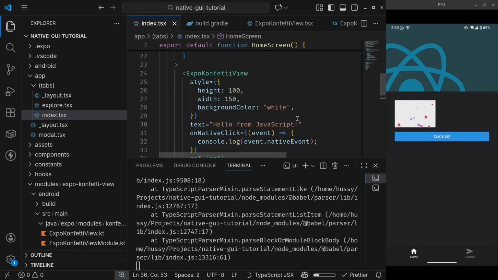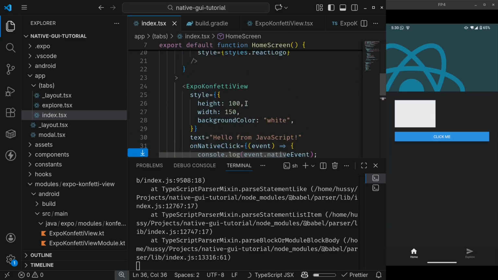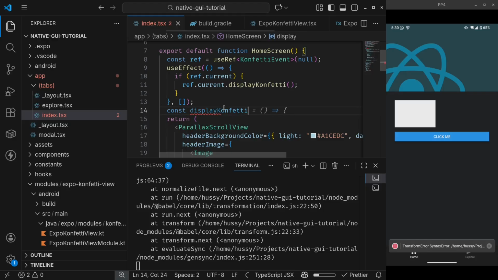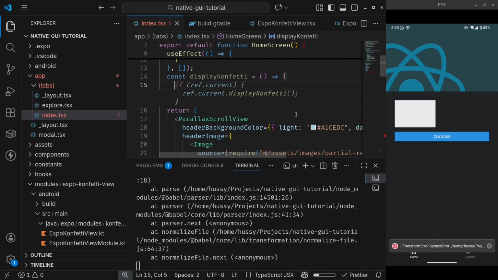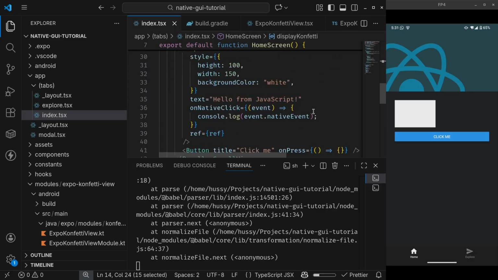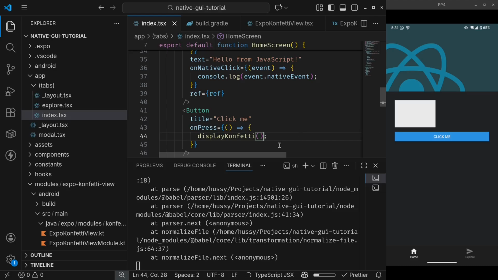So we have a button, and then let's create a handler for this button. So I'm going to create a function. So const displayKonfetti equals, and then if ref current, I display the confetti. Basically, I run my confetti function and then I end it. That's it. Let's now use this function. So I copy and I paste it like so, my parenthesis, and then let's refresh this program.